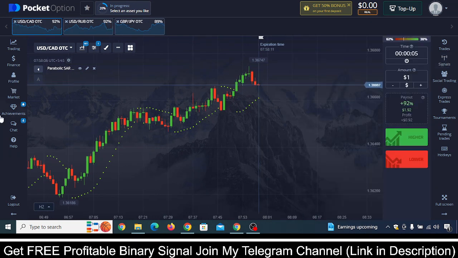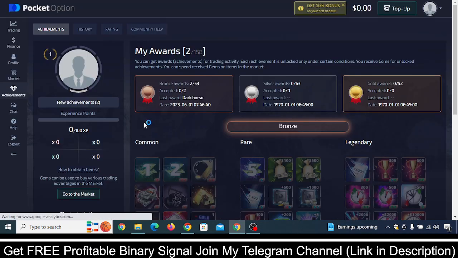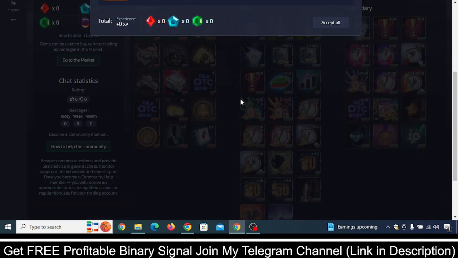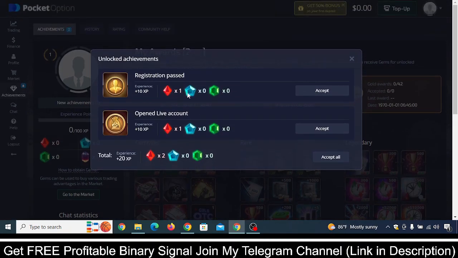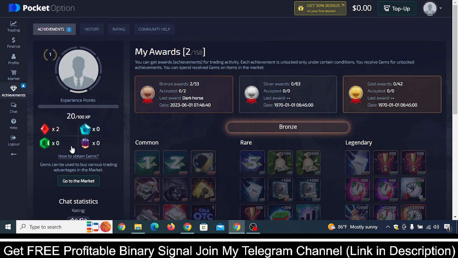Now another interesting thing about Pocket Option is the achievements. Whenever you see this kind of icon here, you can click on it and see that you have got something in achievements. Just click on achievements and you will see this kind of interface. You can see you have got some gems. You can just click on accept all, and once you accept it, it will start to accumulate here.